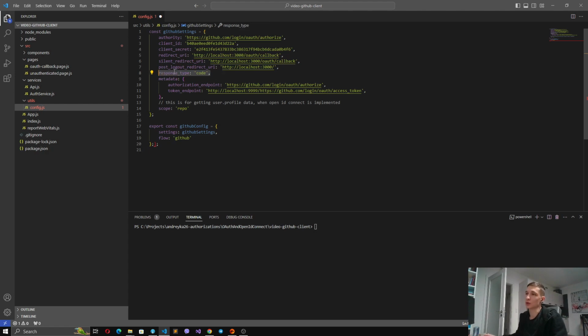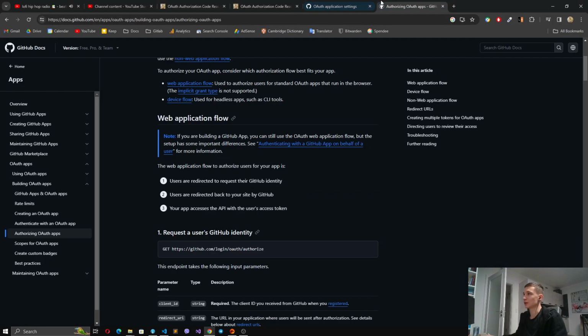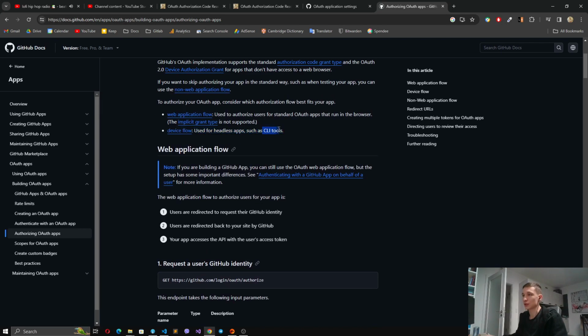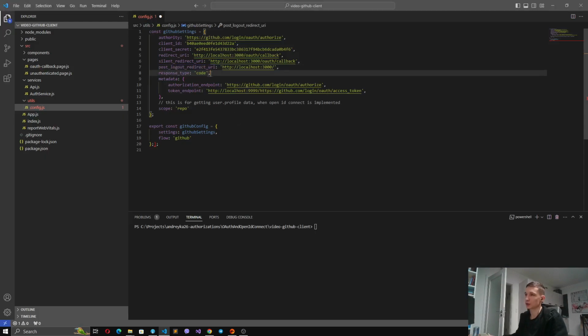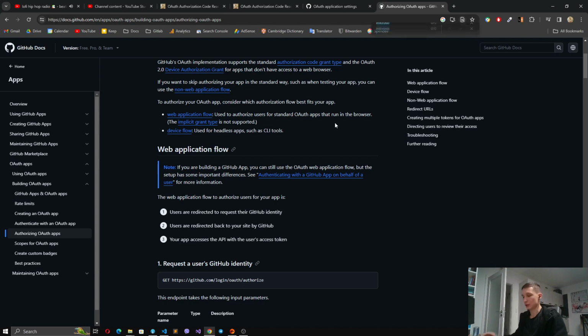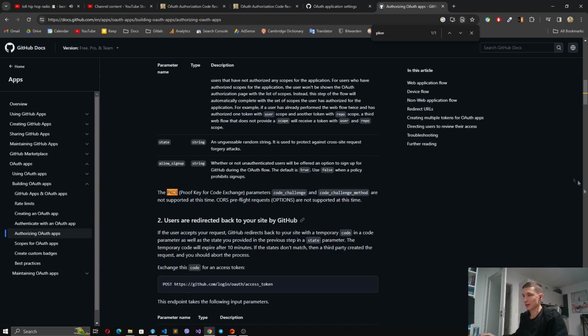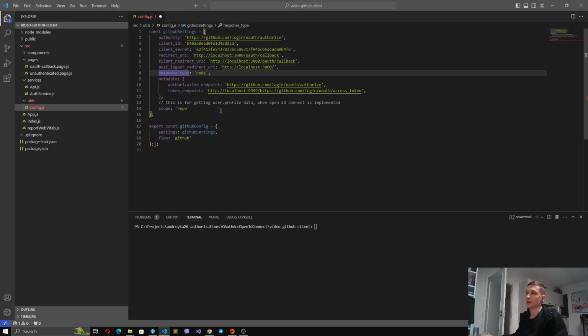Response type, we are using authorization code flow because GitHub didn't implement anything else. So only device flow for CLI tools and web application flow. This is the standard authorization code flow. That's it. Implicit grant type is not supported. But that's okay. Authorization code is pretty secure. The pretty bad thing is that proof key for code exchange is not supported at the time, or maybe only some parameters are not supported. I'm not sure, I need to double check, but we will implement authorization code for simplicity.